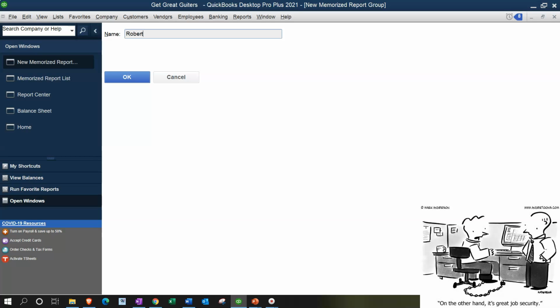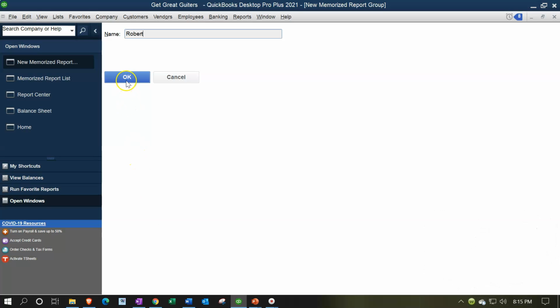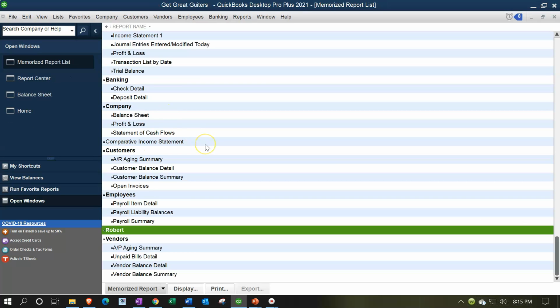So I'm going to group it by name. Now this is one way you might want to do it. If you're sharing a company file with multiple people, you might group it by name, or you can group it by functionality of the report. You might have reports that are going to be used for basically the end of the month financial reporting type of reports that maybe you want to group into one location.